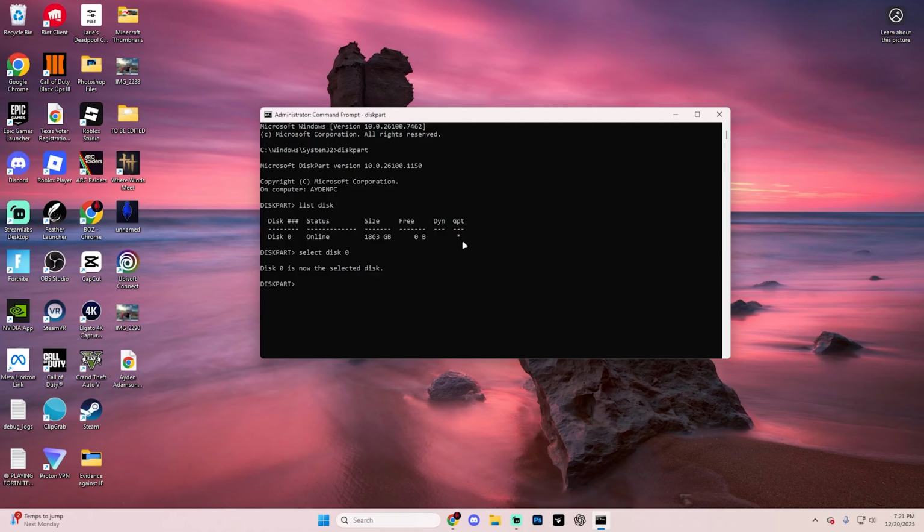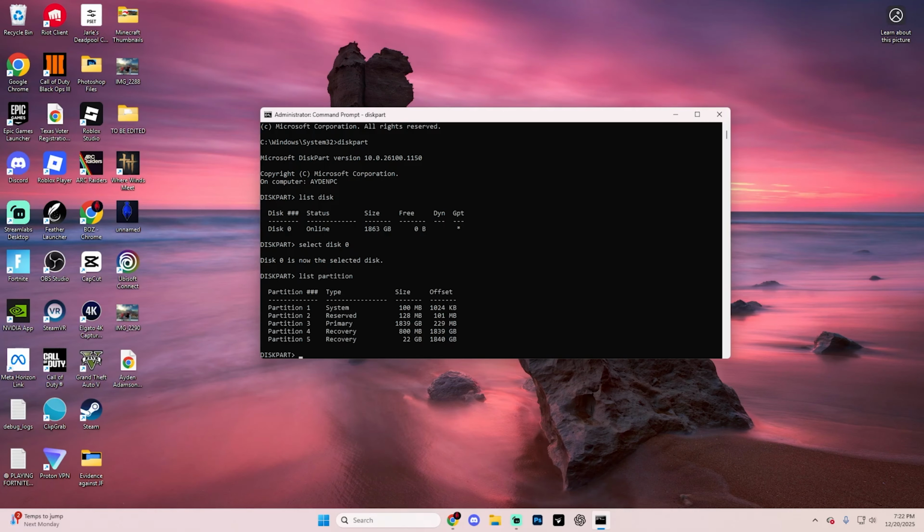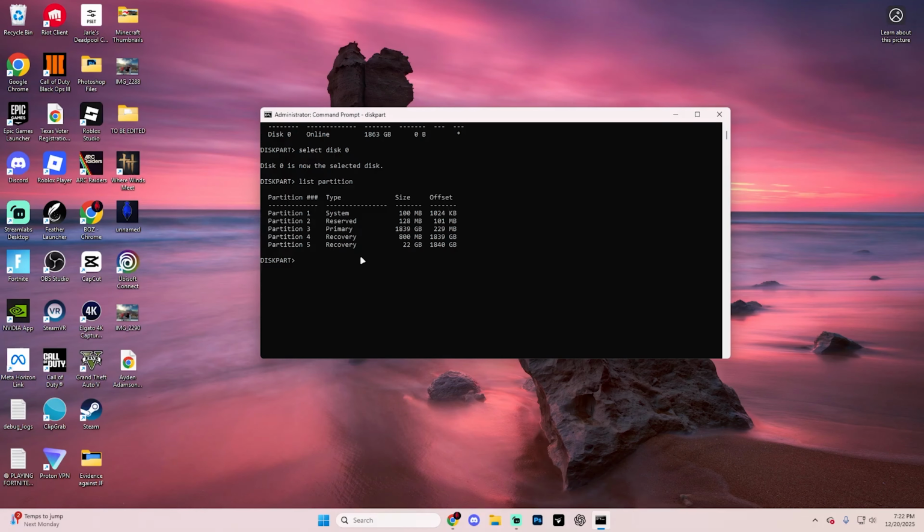And now in this section, go ahead and type in list partition, hit enter. It's going to pull up a page that looks like this. Find whatever partition it is. So in my case, let's just go ahead and say it is partition 1. So type in select partition 1. After doing so, finally type in format fs=ntfs, spelled exactly like this, and hit enter. You'll now see the formatting percentage increase, and whenever it finishes, the drive should be formatted and working properly.